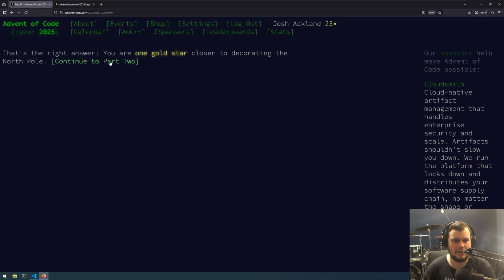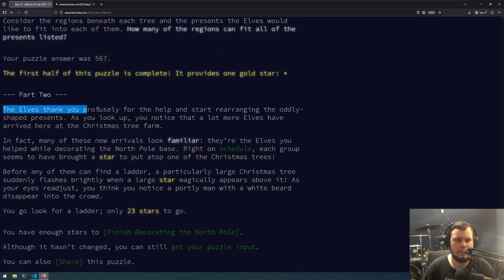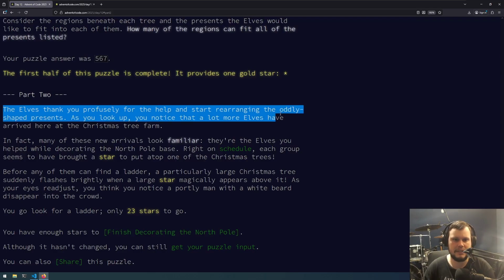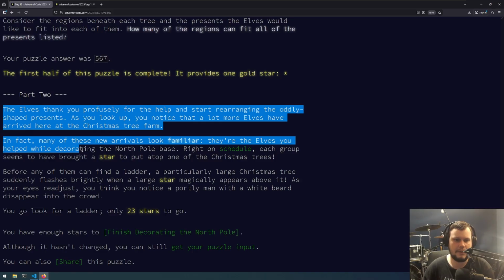So let's go on to part 2 now. And the elves thank you profusely for the help and start rearranging the oddly shaped presents. As you look up, you notice that a lot more elves have arrived here at the Christmas tree farm. In fact, many of these new arrivals look familiar. They're the elves you helped while decorating the North Pole base, right on schedule. Each group seems to have brought a star to put atop of the Christmas trees.